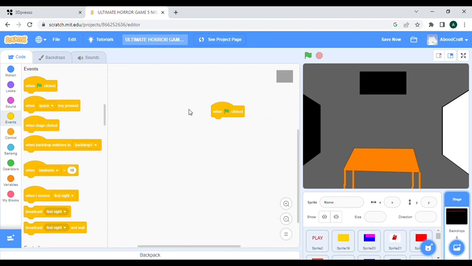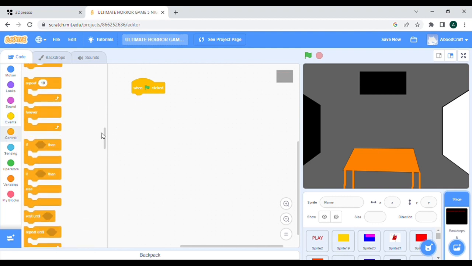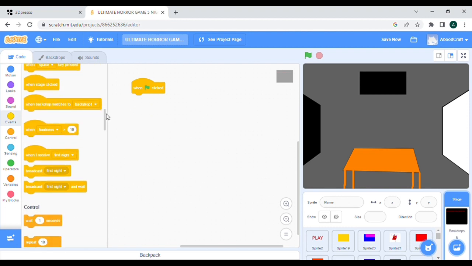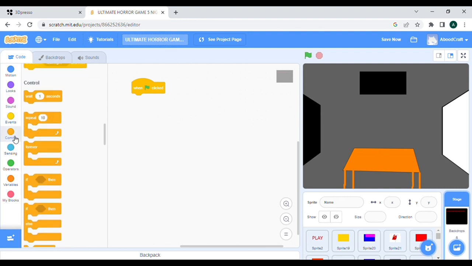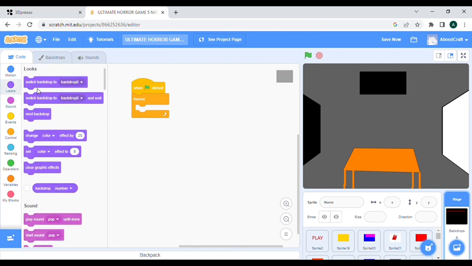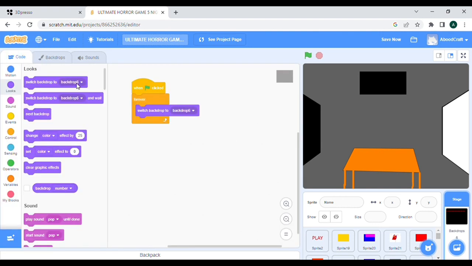So let's see what we should do. Let's put a modification to our game. So when green flag clicked, let's see. Forever. Switch backdrop to backdrop 6. Let's see if I'm right. Yep, definitely.